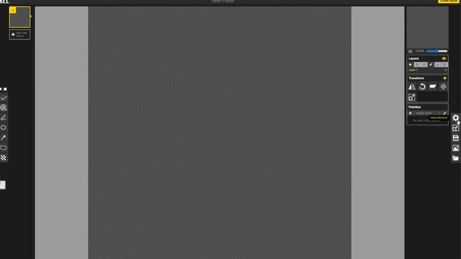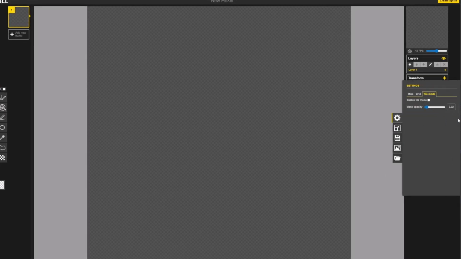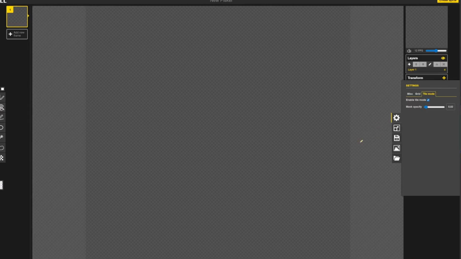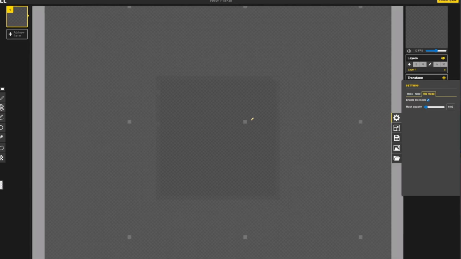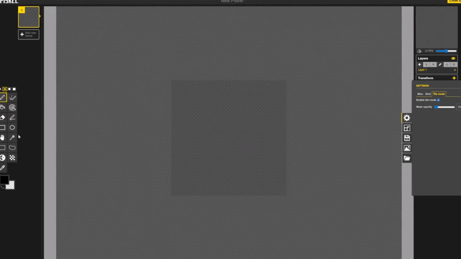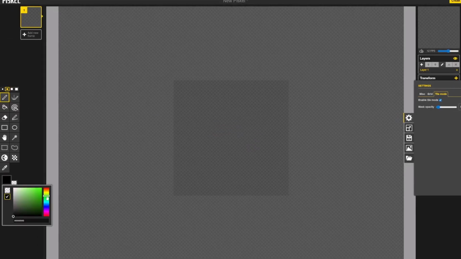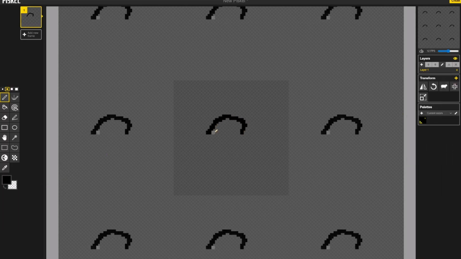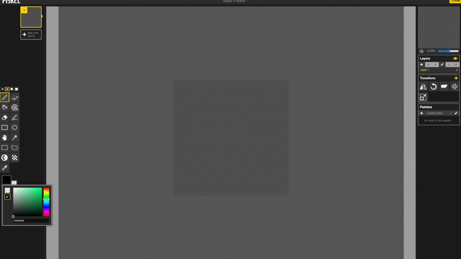Before we start drawing, let's make sure we enable Tile Mode. On the right-hand side, there's a button that says Preferences. If you click on that, you can see one of the options is Tile Mode. If you enable this, what it does is show you a 3x3 preview of how the tile that you're drawing now will look when it's repeated across your level or over a bigger space. And seeing the pattern repeated like this over a larger area can help prevent you from creating obvious seams or patterns that just look a little strange when tiled.